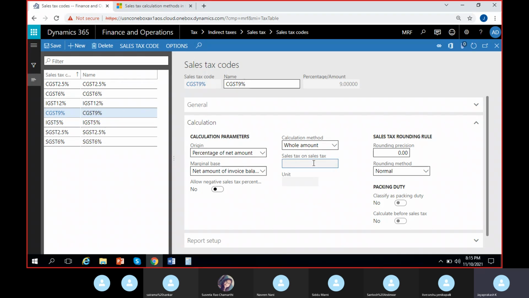As you can see, there is sales tax on sales tax. There are different areas, like in Canada, where certain taxes are levied as tax on tax. We have federal taxes and provincial taxes. Upon the federal tax, we have an additional provincial tax. So we have this percentage of sales tax.